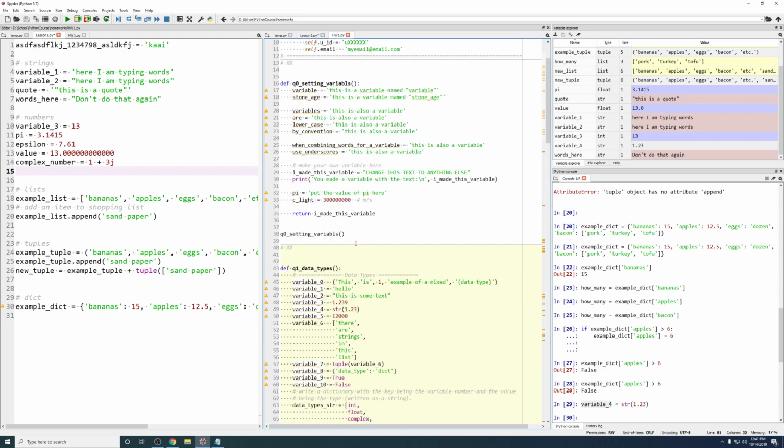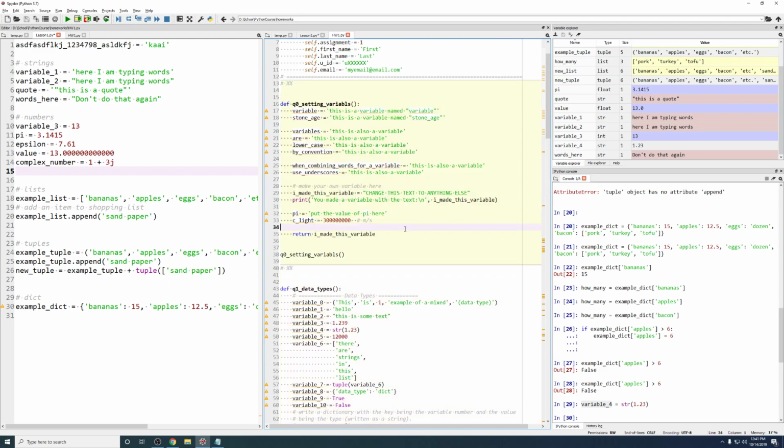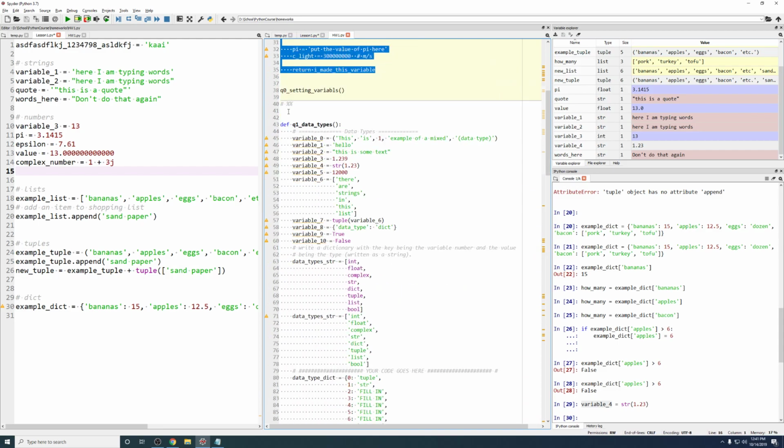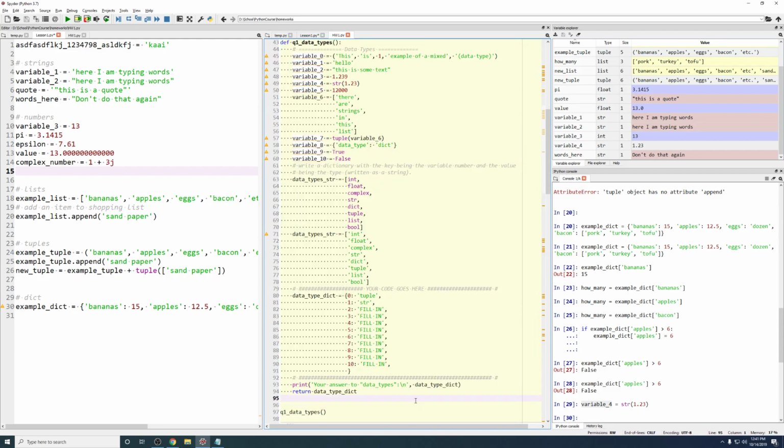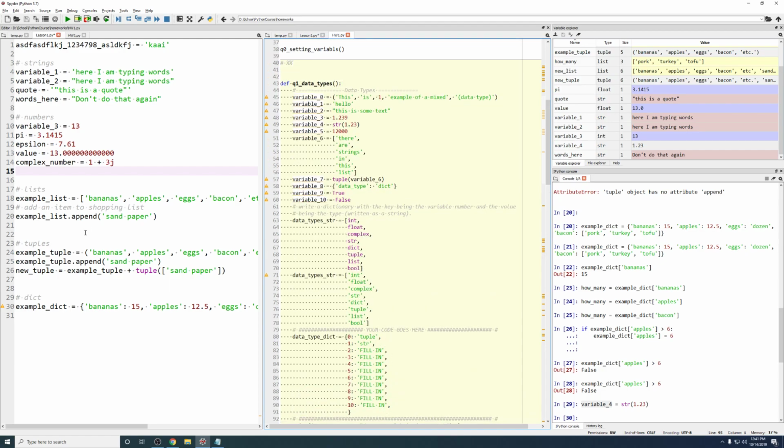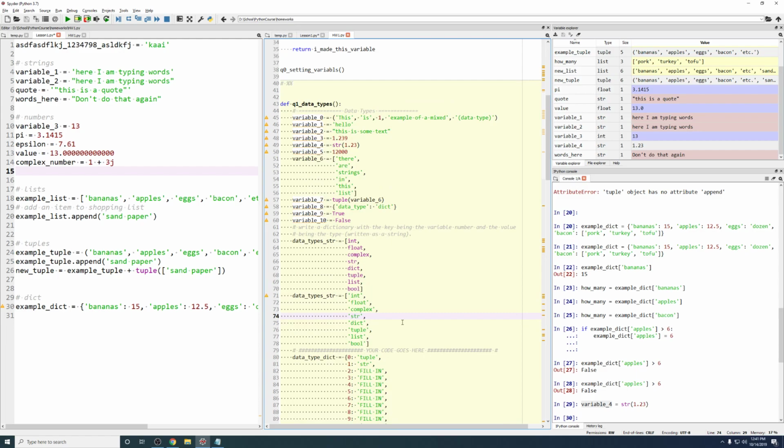Okay, so that should get you through Q0, where you're just setting values to variables, and Q1, where you're identifying the data types of different variables. Those main data types are integers, floats, complex numbers, strings, dictionaries, tuples, lists, booleans, etc. And be aware the homework might not look exactly like this when it's released with this video. Okay, so that gets us to Q1.